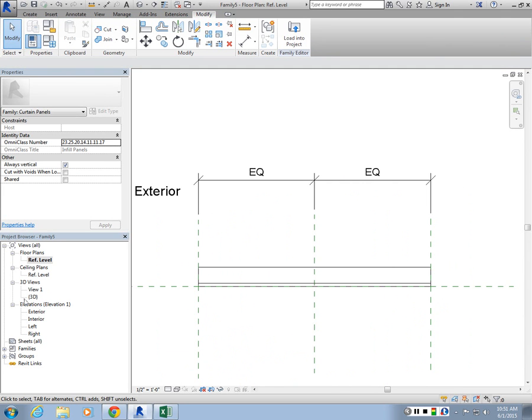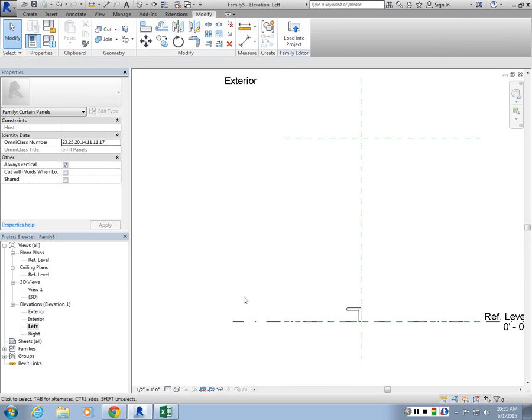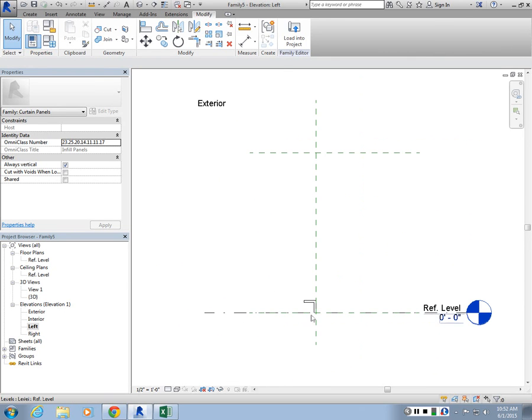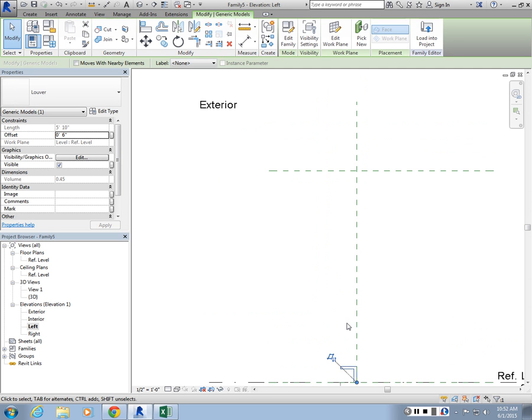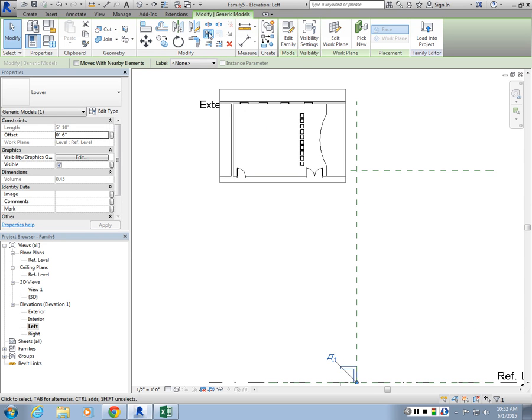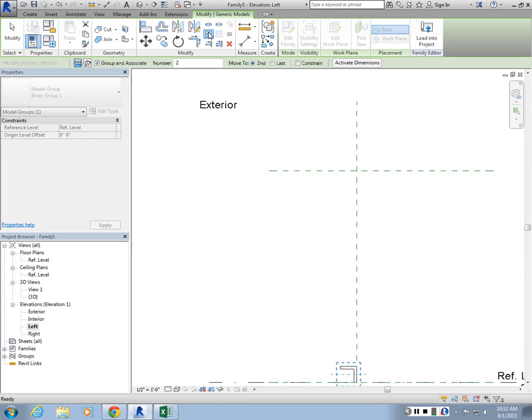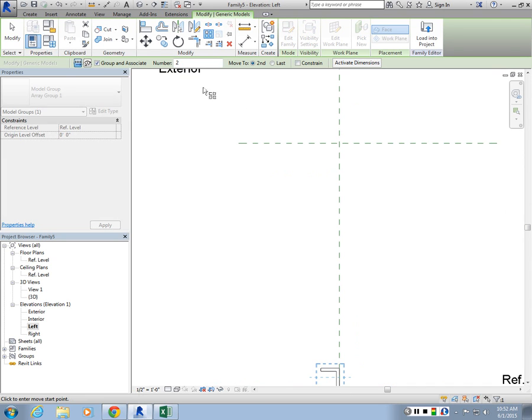Right, so now I'm going to come to, let's say, an elevation view. Let's say the left elevation. I'm going to choose the profile and then go to array, which creates a linear array of elements. And I'm going to enable group and associate. Let's do move to last. I think it was the last. Let's see if this works, otherwise it may have to be this one.